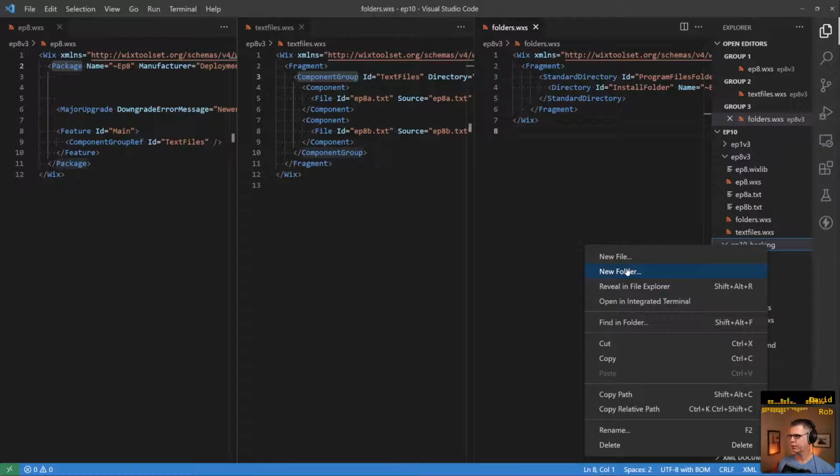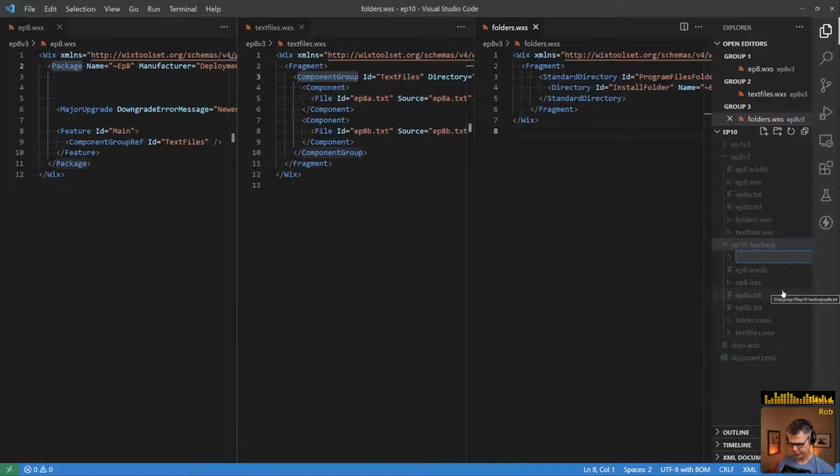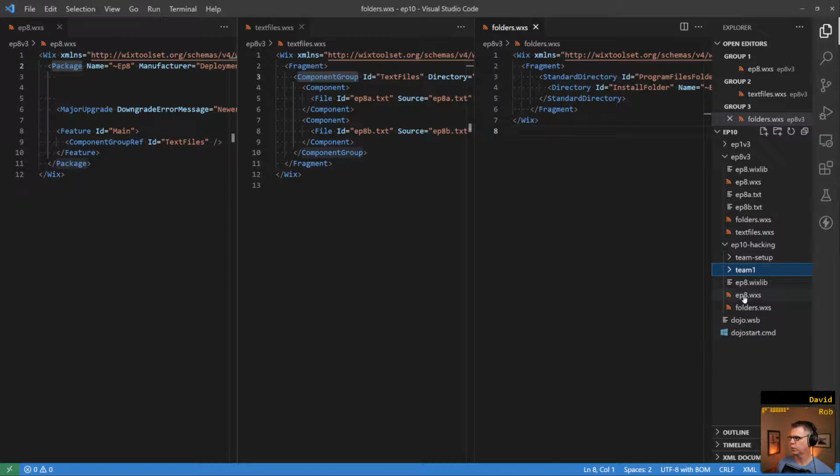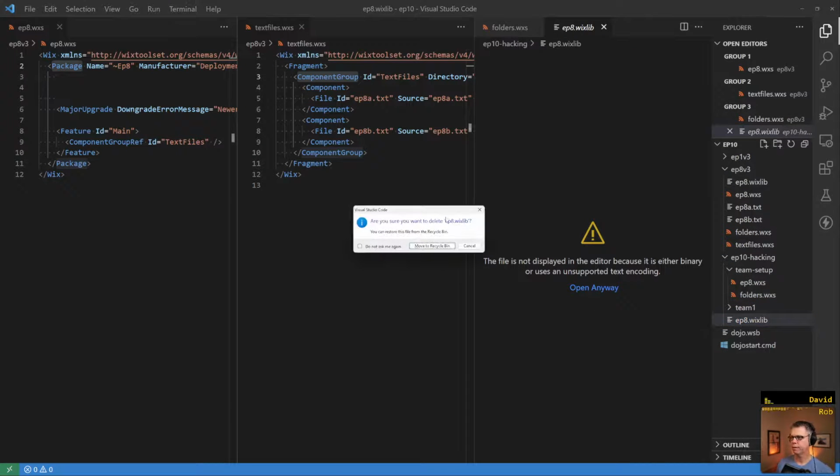Okay. So I'm going to create... And you're going with the example that you're changing just the text files WXS right now? I am going with this example. I'm going to say I own episode 8, episode 1. There. I am team 1. And we have team setup. Team setup is responsible for the package element and the folders. Okay, that makes sense. All right. Move that.